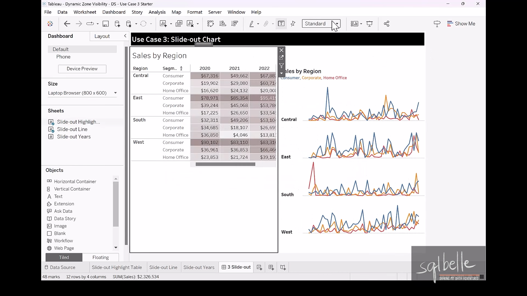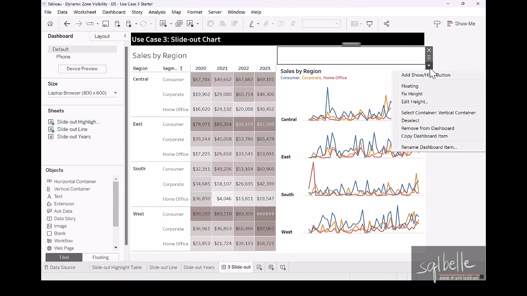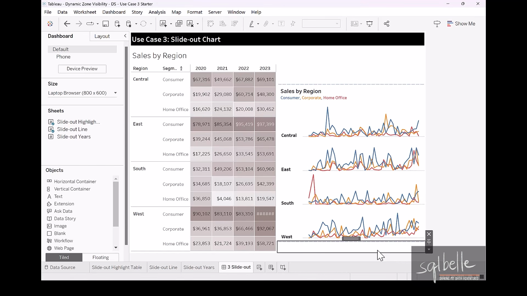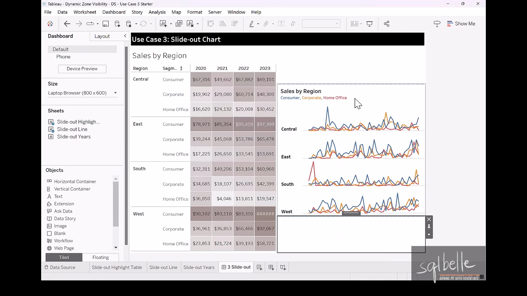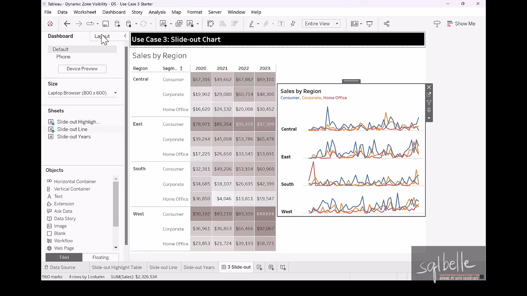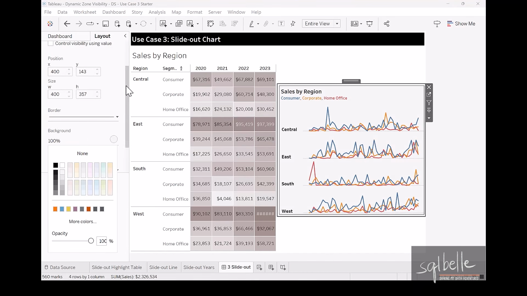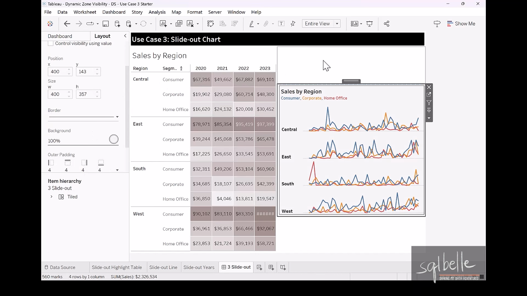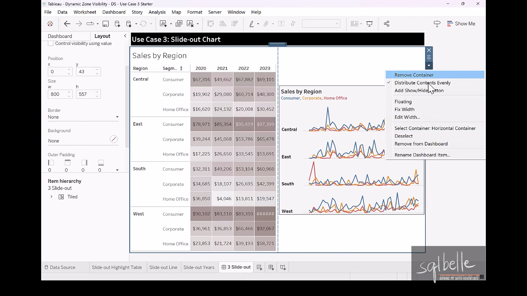Let's set this chart to entire view and let's just format this. So for these blanks, we're just going to make them a little bit bigger. Same for this one. And let's also just quickly format our slide out chart. So in here, let's add a border and maybe a background. Let's select the overall container. So in here, double click to get to the parent container and then one more because we want the main container. Double click again. Let's just rename this.